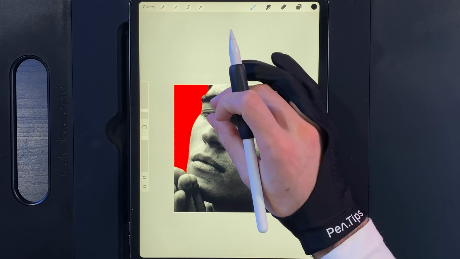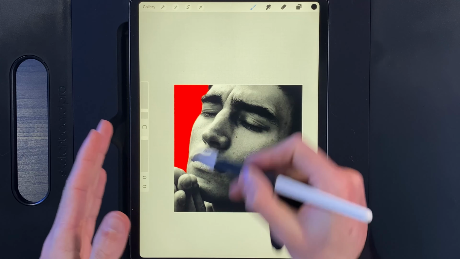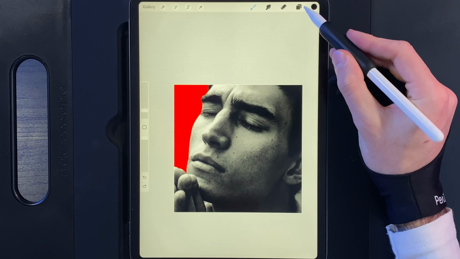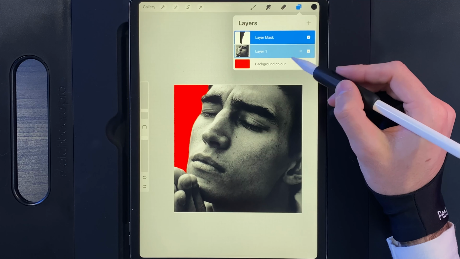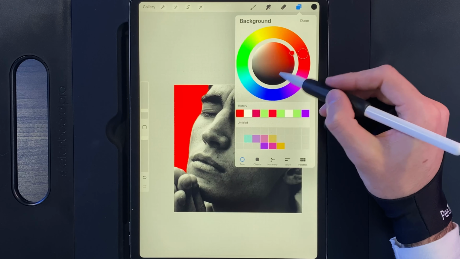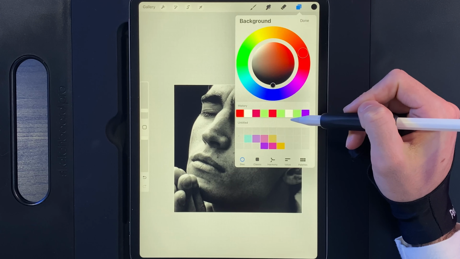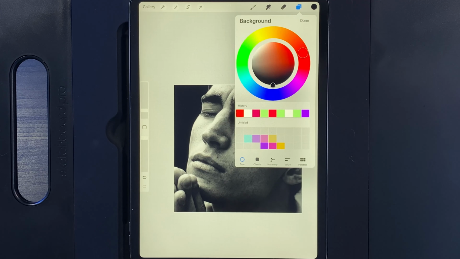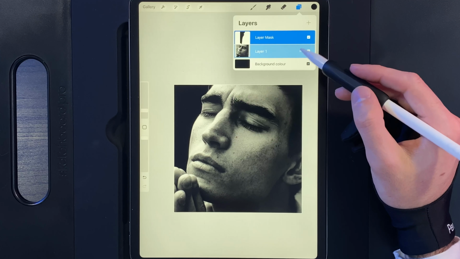Now the red was only temporary. We're only going to use that just so we could see the difference between the skin and the background. So we're going to go back to our layers. We're going to go to our background color, and we're going to double tap at the bottom here to select black, and then that will continue with that black and white aesthetic. So now we've removed the background and get onto some of the fun bits.